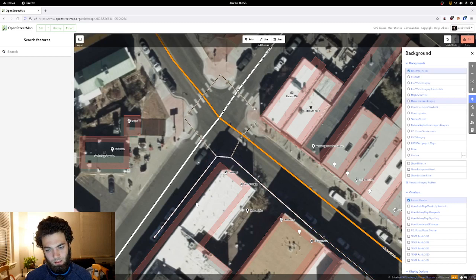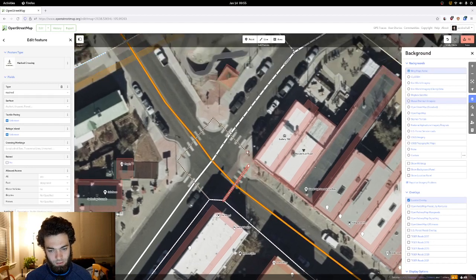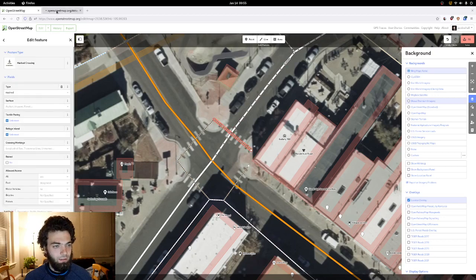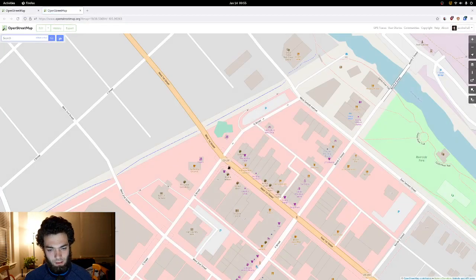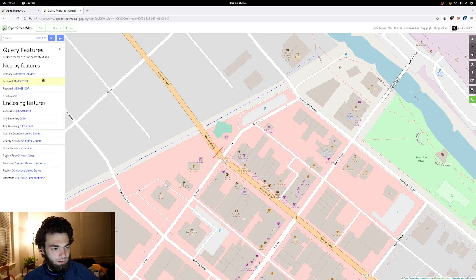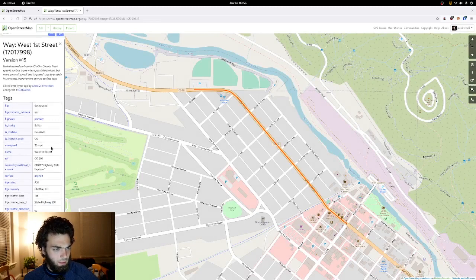Let's just put that guy right there, and we'll make that guy straight. And we're going to bring this guy down a little bit. I hesitate to edit these big streets because, like, who am I to say where that street is? And you know what? Let's do it. Let's look at that street in regular OpenStreetMap and see what the last edit was on it. So this is version 15, updating road surfaces. Okay.